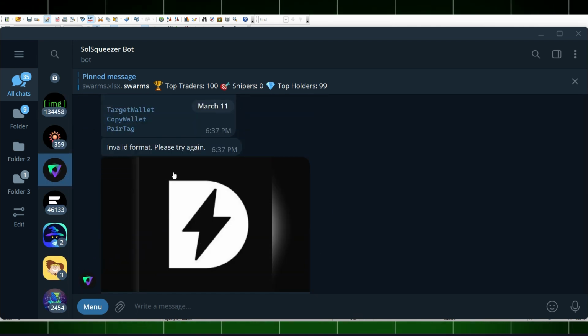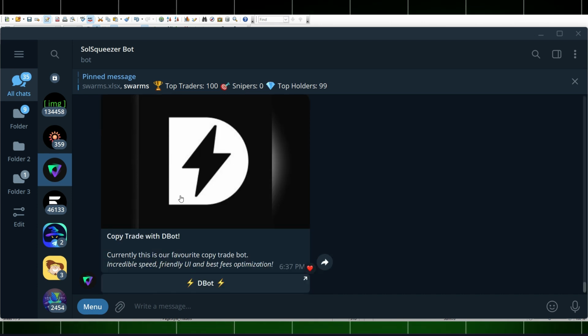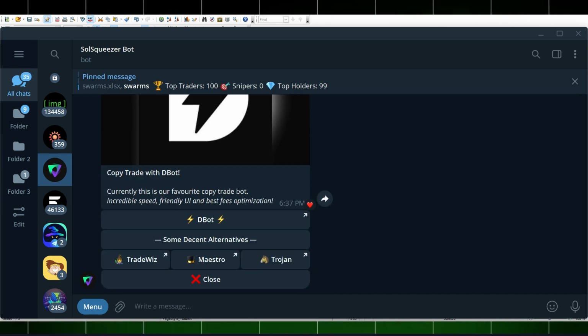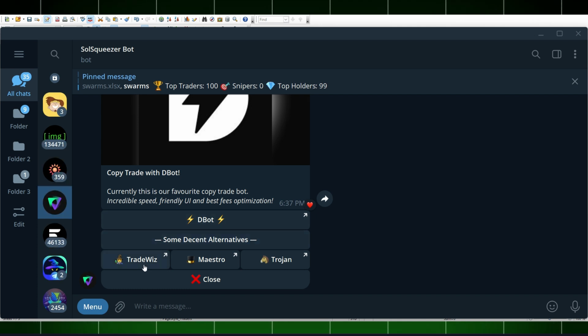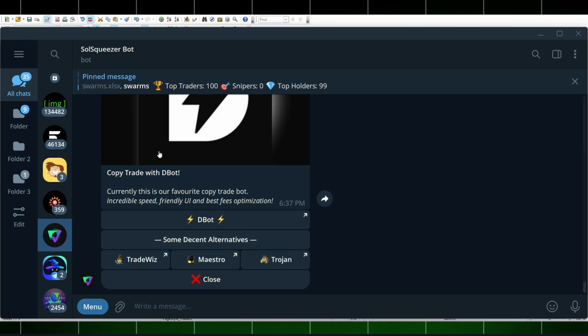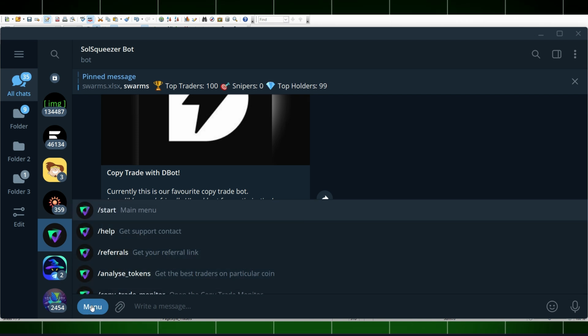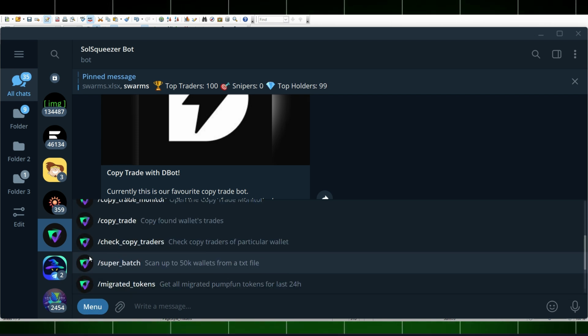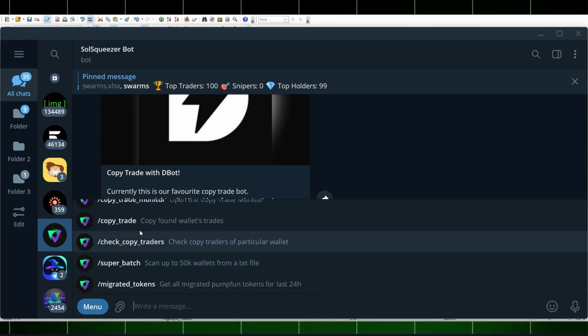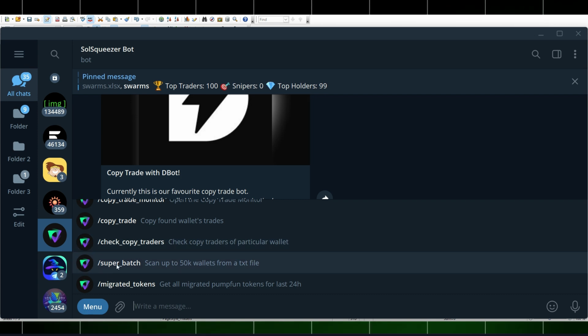Okay, remember guys, I showed you that the dbot is there. You can start using it, and you can also use Trade With, and also Trojan and Maestro. Everything is built into the SolSqueezer bot. If you decide that some of those wallets you want to start copy trading, you definitely can go and start doing that. All right, now check copy trades, super batch.